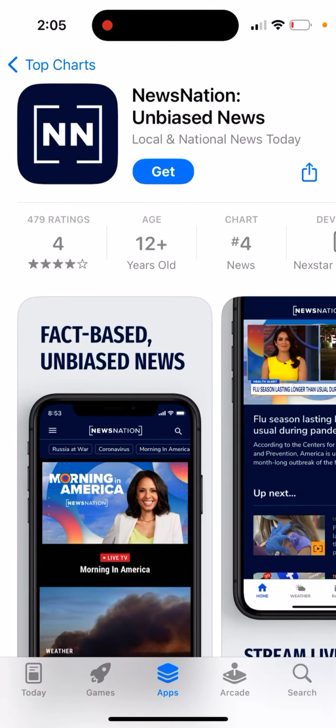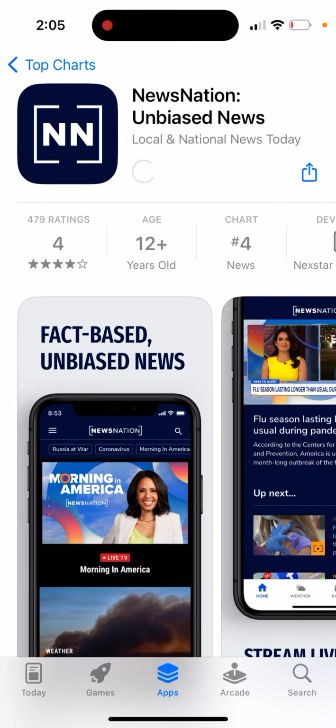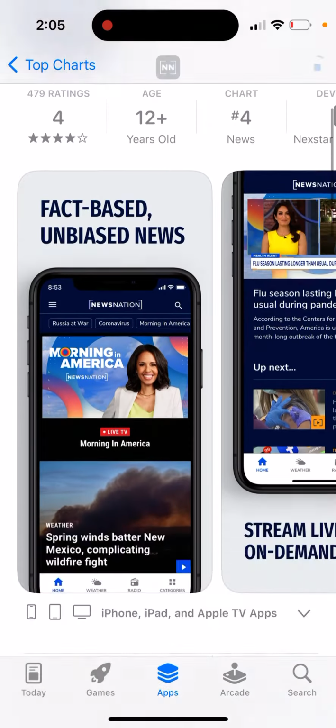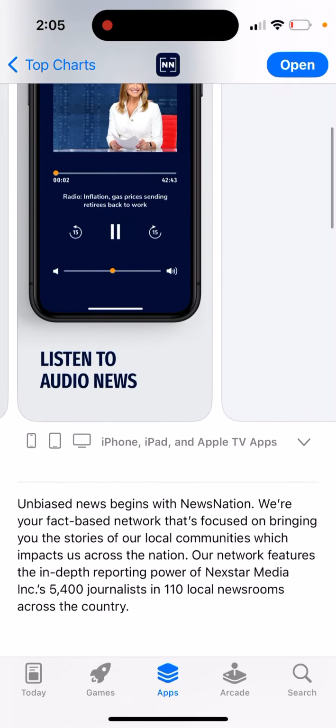How to install the NewsNation app. So there is a separate app. They had a website, but now they seem to also have an app. It just has very few ratings. And this is the place where you can watch debates and stream some channels.